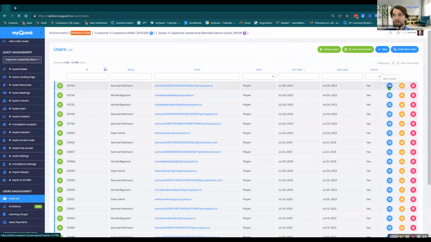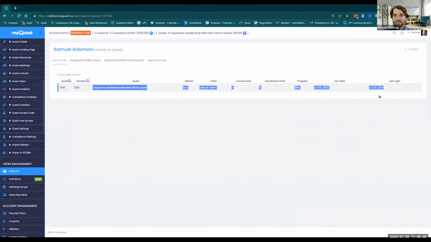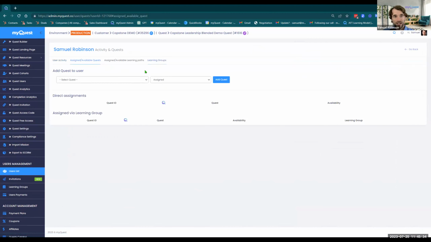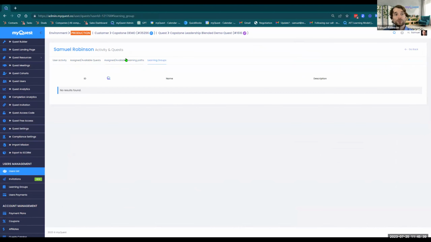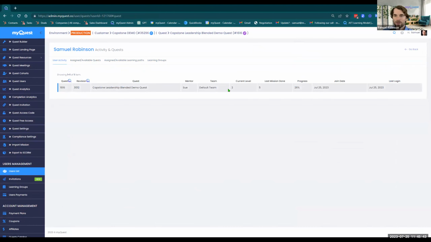What have they done? What have they not done? What courses have they been assigned or not? If you click the user under user management, it shows you which quests they're in, which ones are available or assigned, which learning paths are available or assigned, and which learning groups this user is a part of. The user activity will show me everything I'm a part of and where I'm at: level, mission, percent complete, joined, last login, etc.